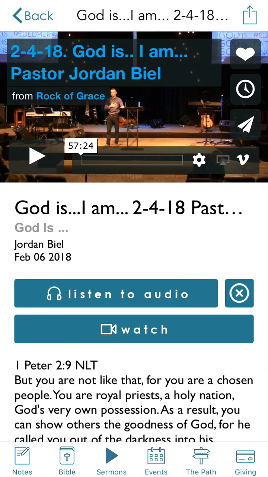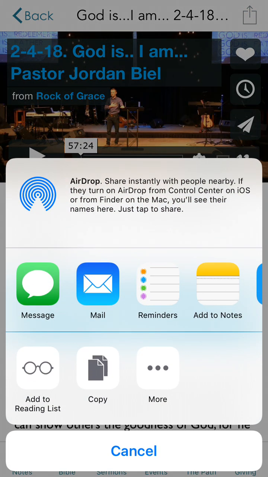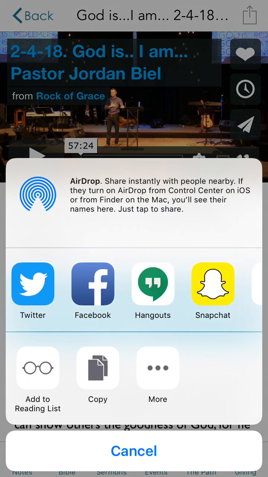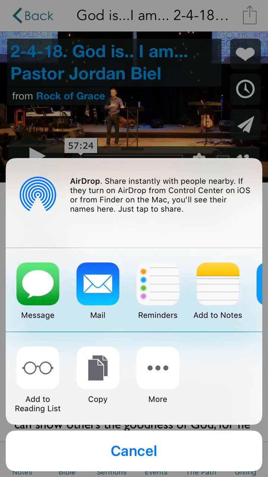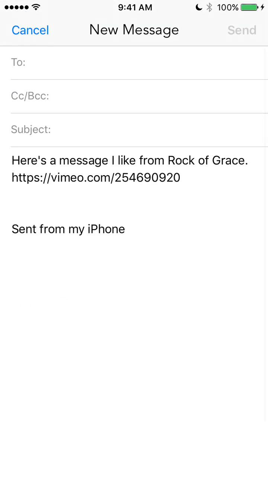fully downloaded. Also here, when you're viewing the details for a message, in the top right corner of the screen, you can see a share button. If I press that, it will give me all the different ways that I can share this message with someone. So let's say the message speaks to me and I want to share it with a friend of mine. I could say email it, so I'm going to press mail, and there it is. Here's a message I like from Rock of Grace, and there's a link to that video of the message.